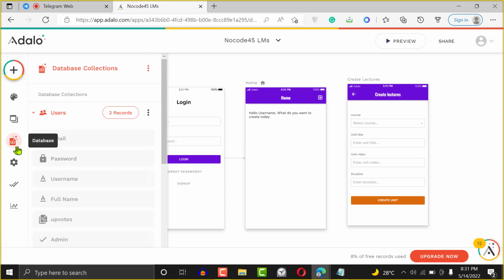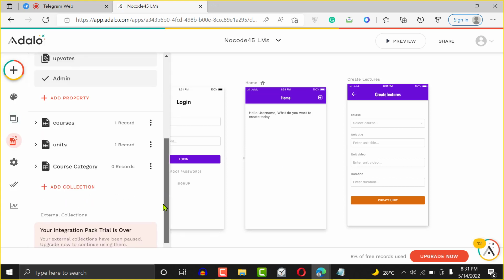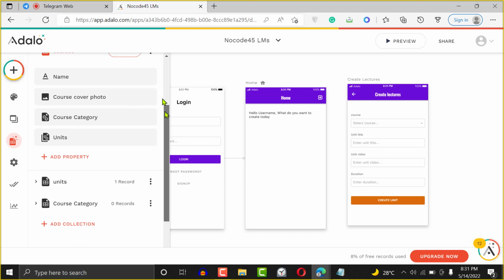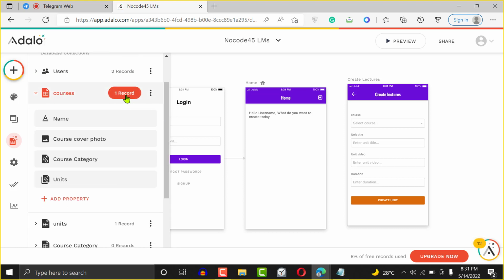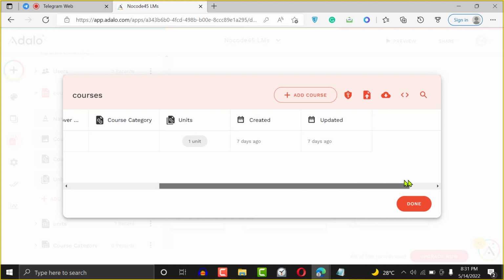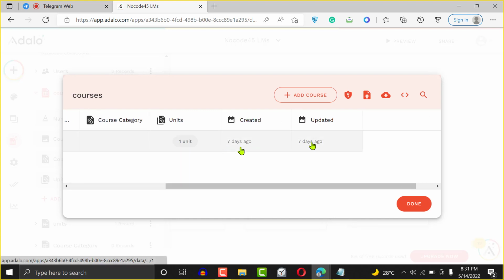So let's click on our database, scroll down and say courses. For the courses, we have just one record. So let's add another one. Say introduction to no code, course cover, course category. We have one unit, right? We have just one unit right there.